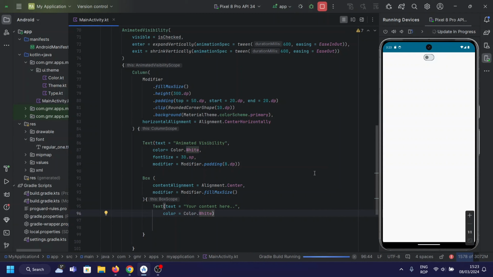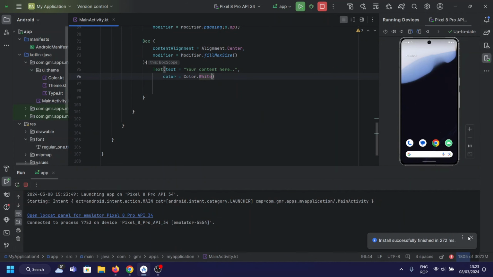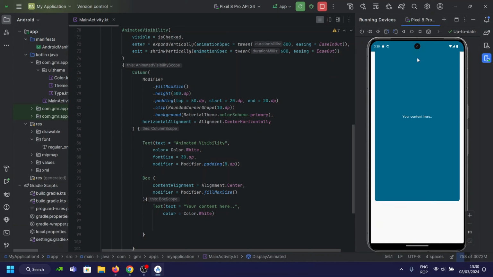Let's run the app and witness the smooth, animated visibility. Toggling the switch triggers the expansion and contraction of our content, providing a delightful user experience.